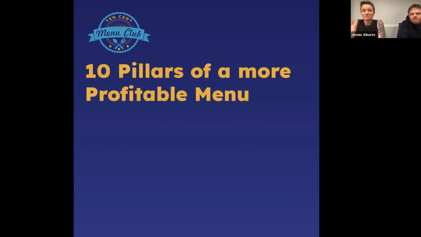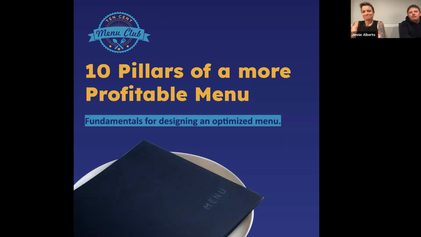10 Cent Menu Club presents 10 pillars of a more profitable menu. This is the 10 rules that we live by for designing an optimized menu for your restaurant. That's right. We're going to go through one by one and show you what we're all about, as thorough as we can be.